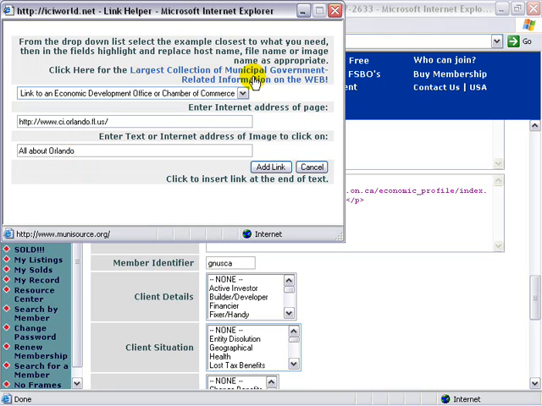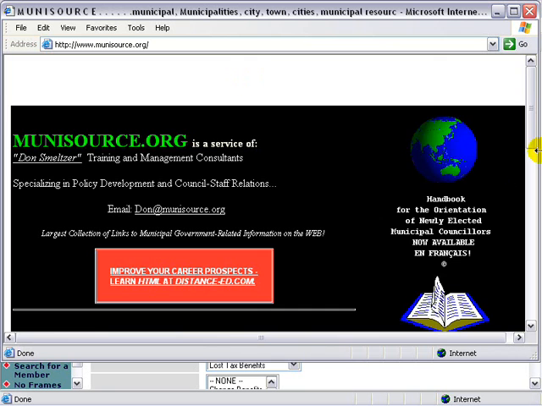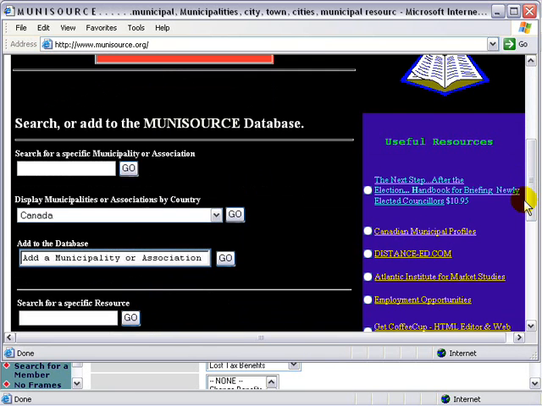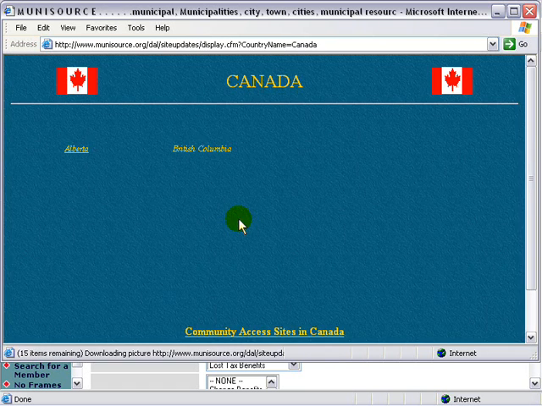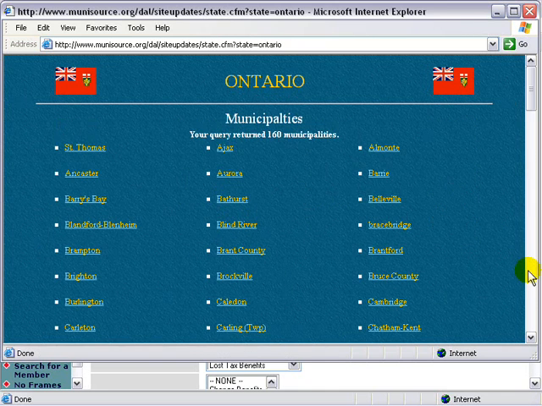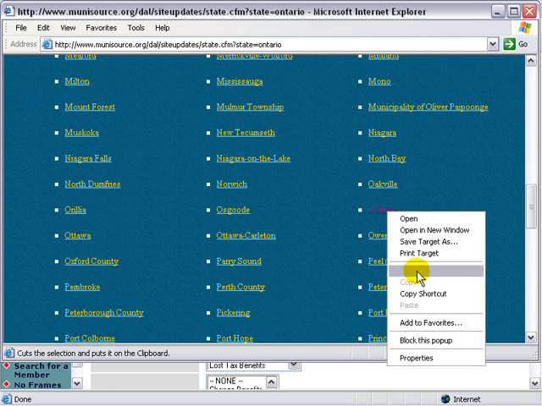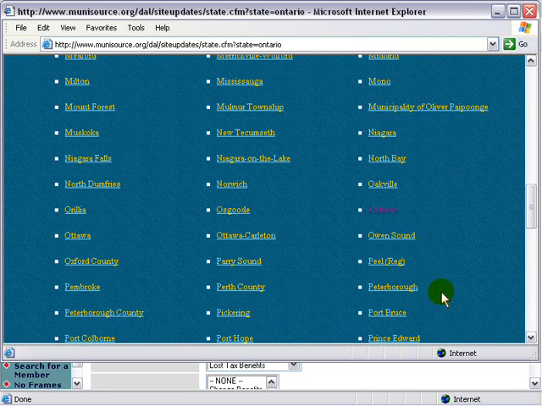In this case, I'll do it one more time. Largest collection of municipal government related information on the web. Go down a little bit here, click on Go Canada, and in this case we're going to be looking in Ontario, and we're going to go down and we're going to try to find Oshawa. In this case, we found Oshawa. Right click the mouse, click on Copy Shortcut.